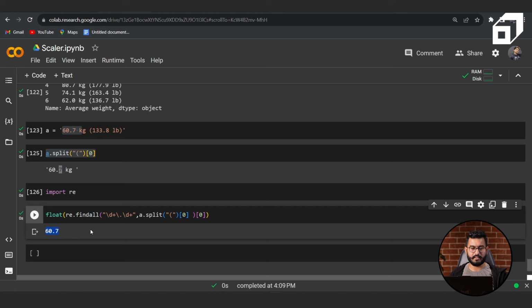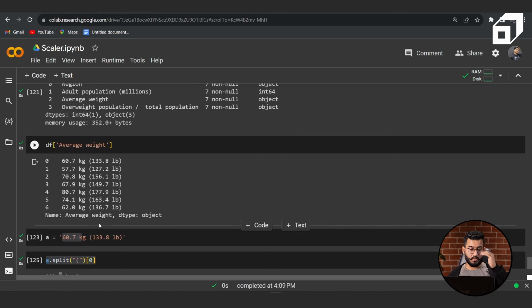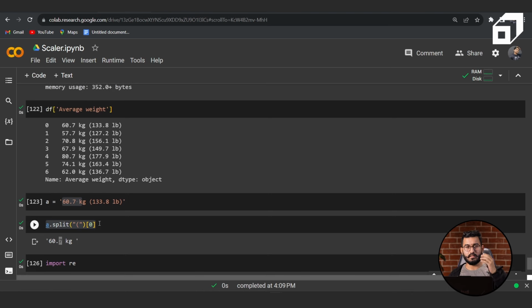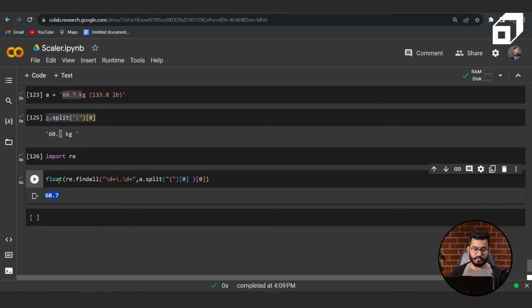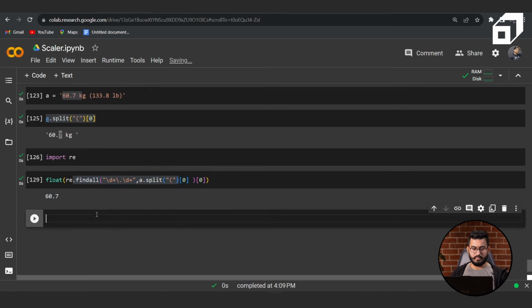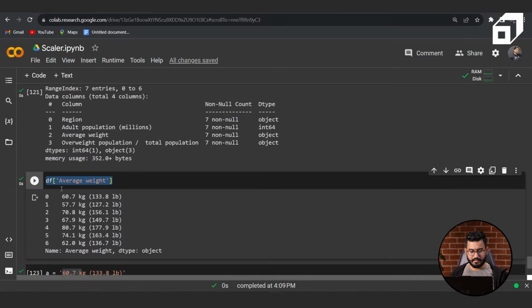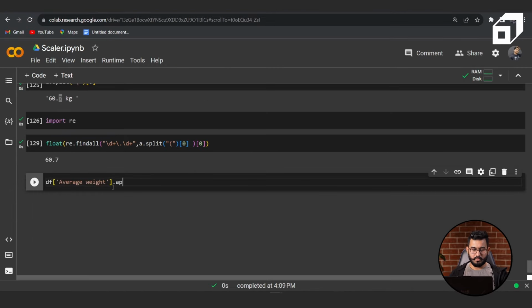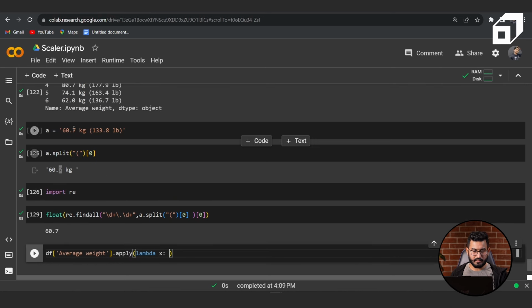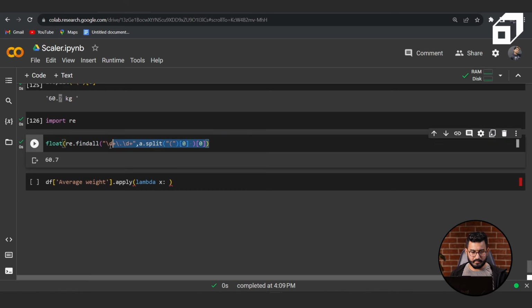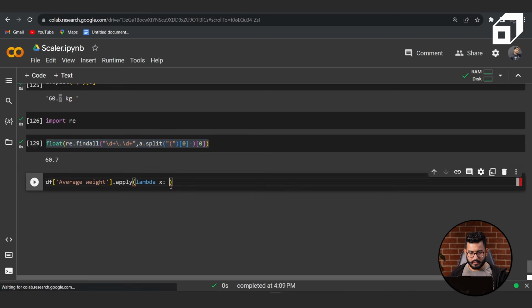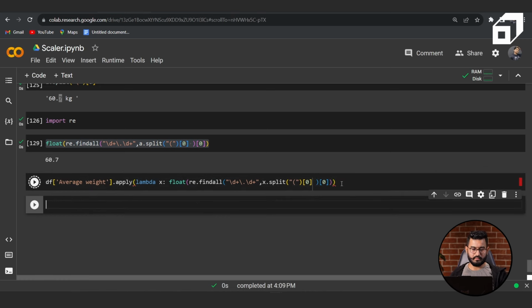Now this is what we are interested in, and this is what we are going to do for all the rows. In order to do it for all the rows, we'll be using the apply mechanism, and we'll write the logic in a lambda function. So let's do this. df average weight dot apply, lambda x colon. Now x basically is going to be this. So I'll copy this complete code, and instead of A, I'll just put x, and this should work fine.